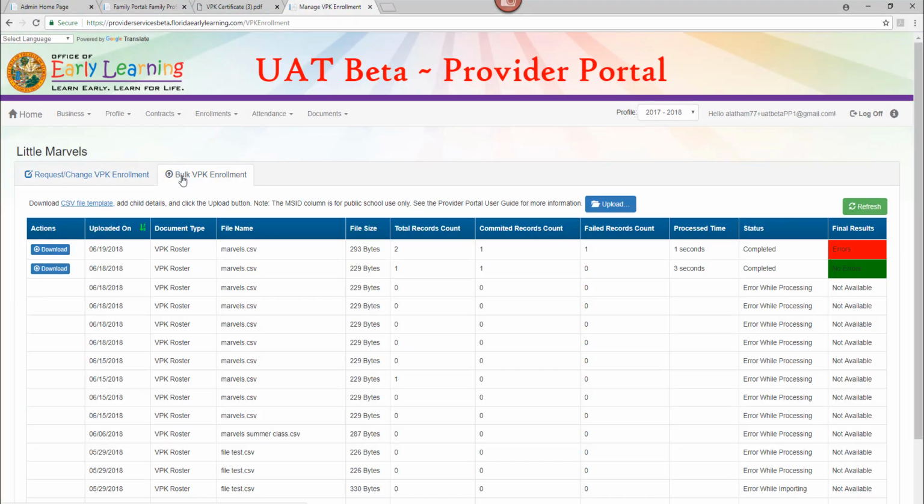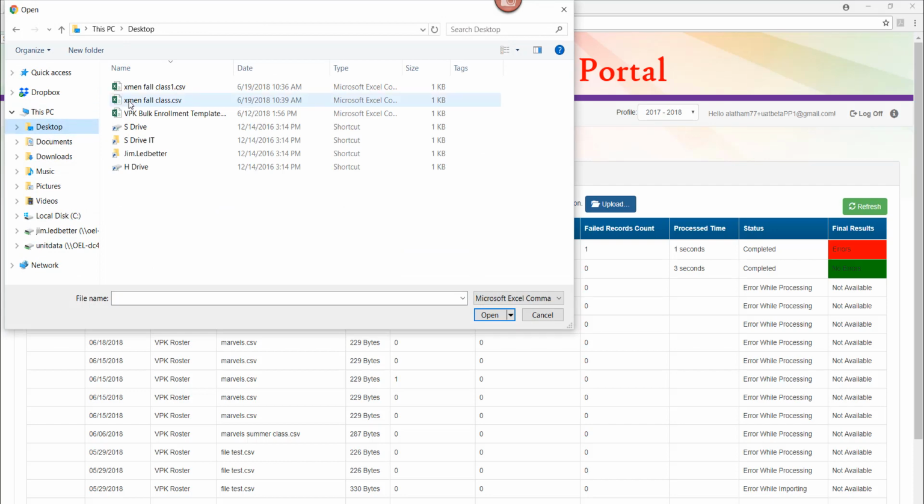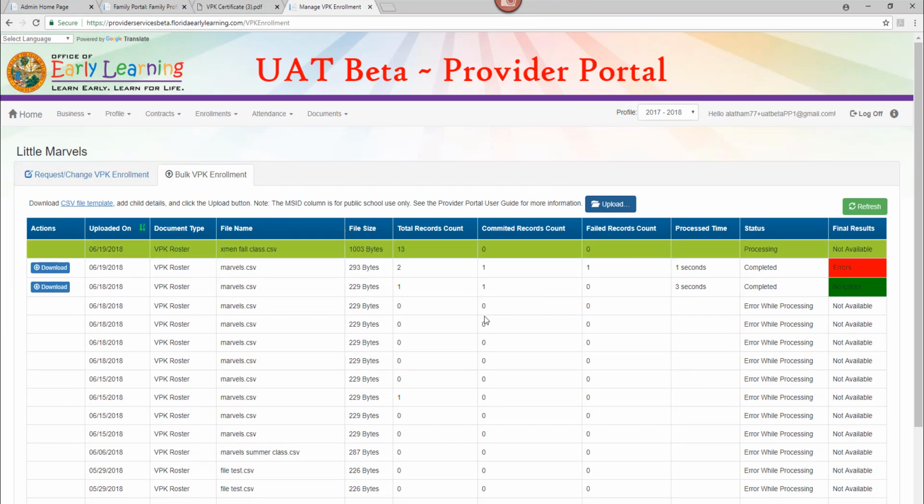I'm going to go back to my bulk enrollment tab. I've got my file. I'm going to click upload. I'm going to look for my file. It's this one right here. And click open. And you can see that line got green.